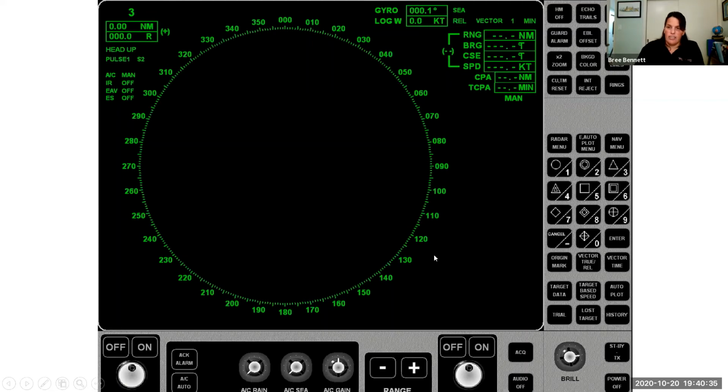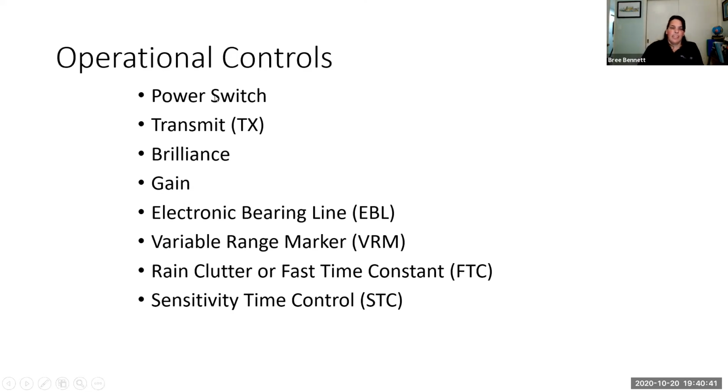And I'm just going to go into it because you're not going to be using this anyways. Sorry. So our basic controls, our power switch, our transmit, our brilliance. So our brilliance is literally just a dimmer. It's turning it brighter or not brighter. So during the day, you want it really, really bright. At night, you want to have it dimmed so you keep your night vision.